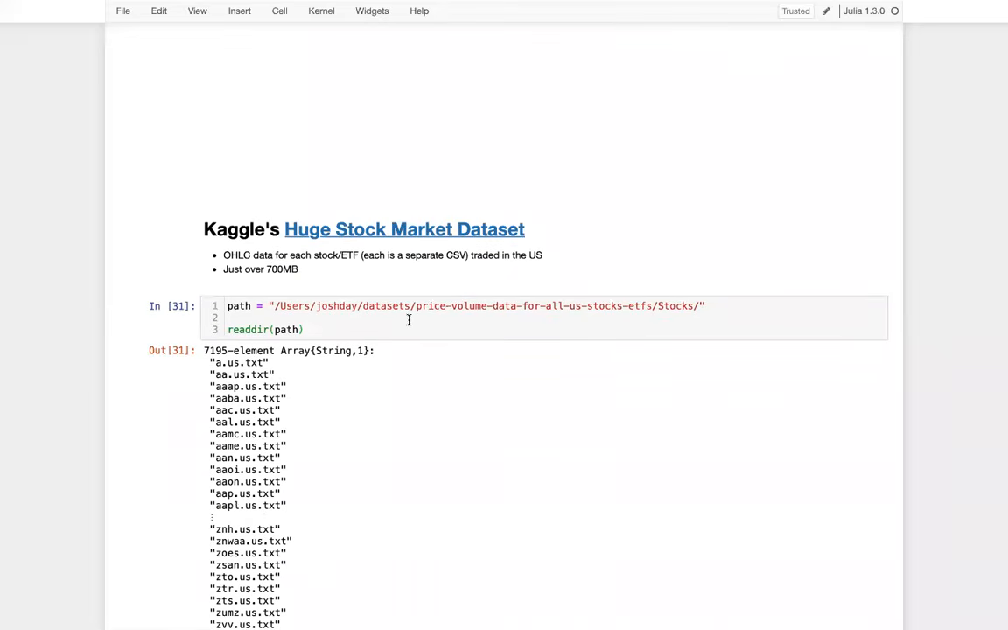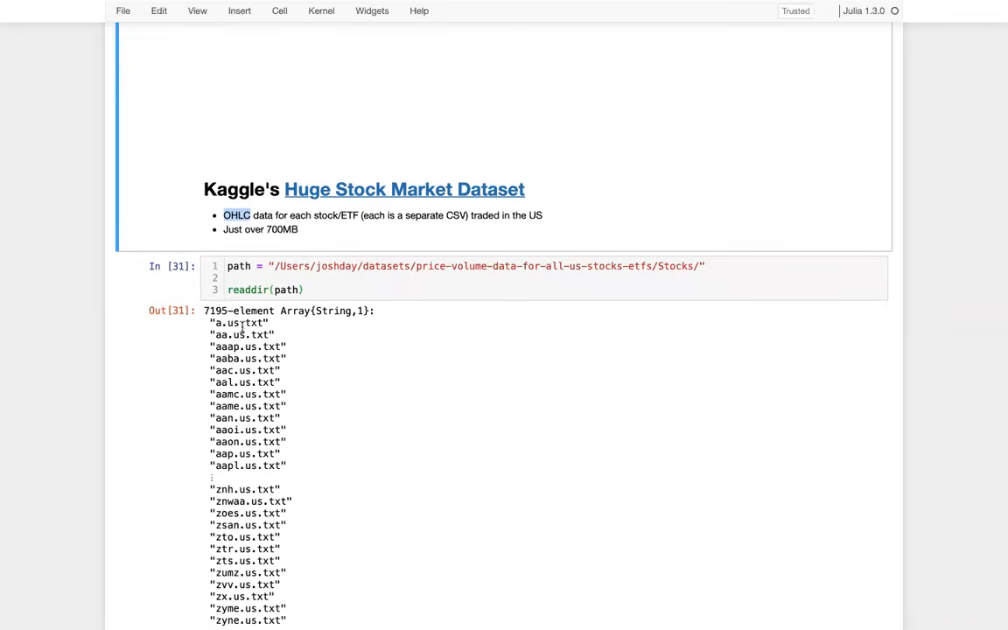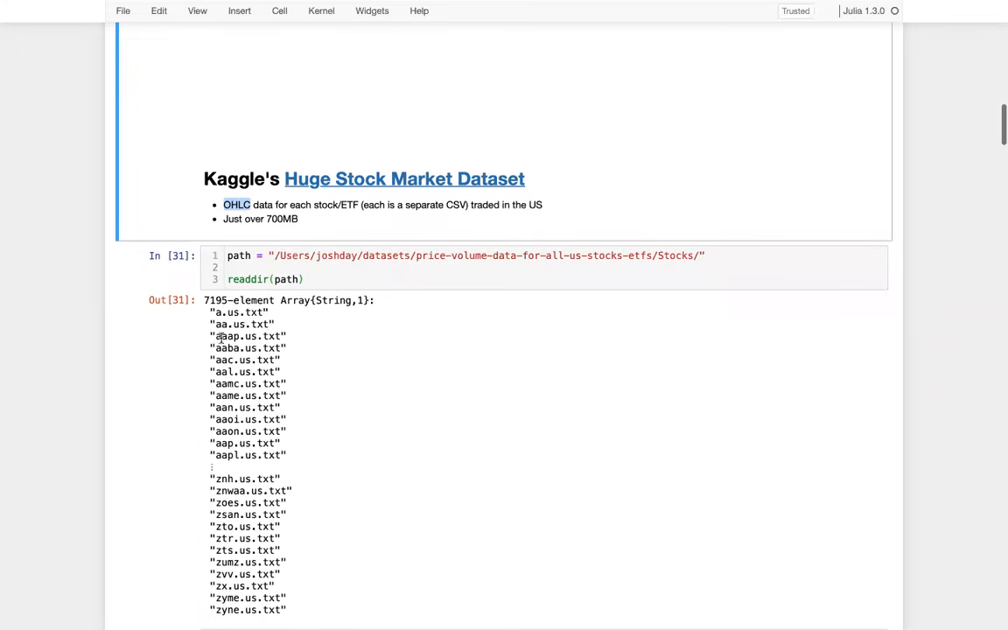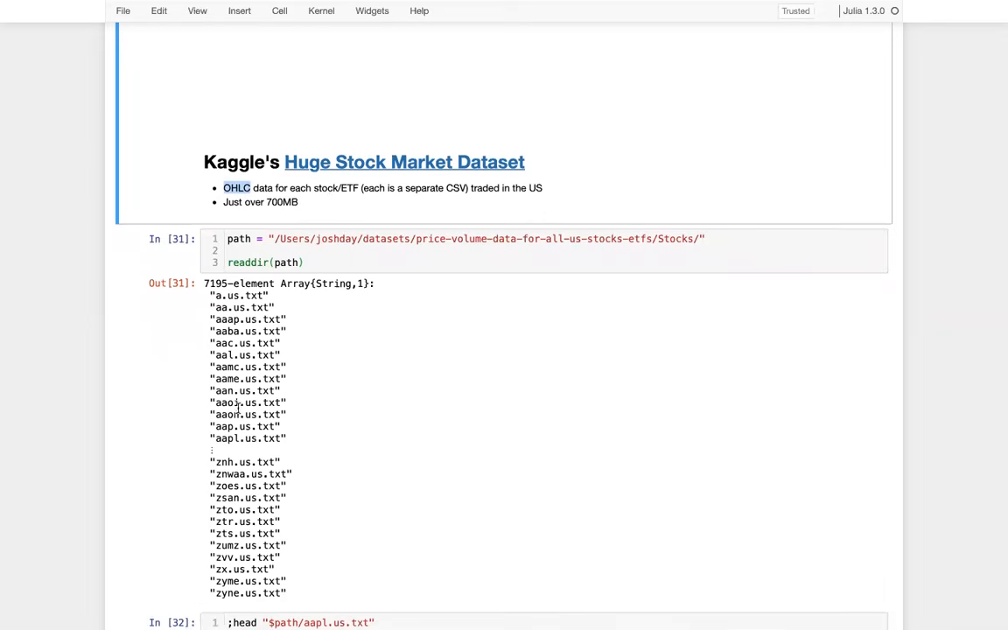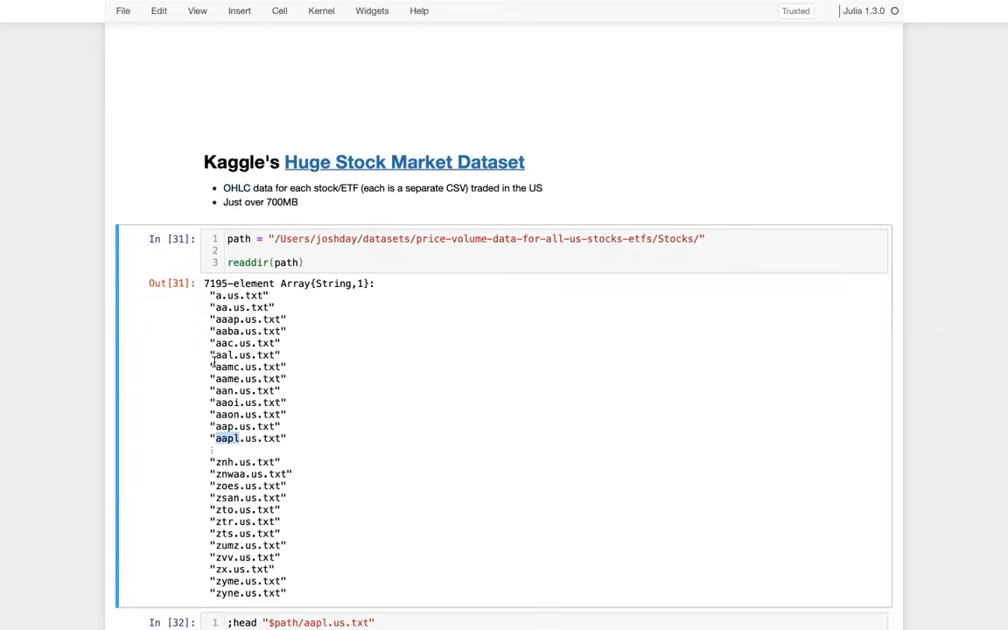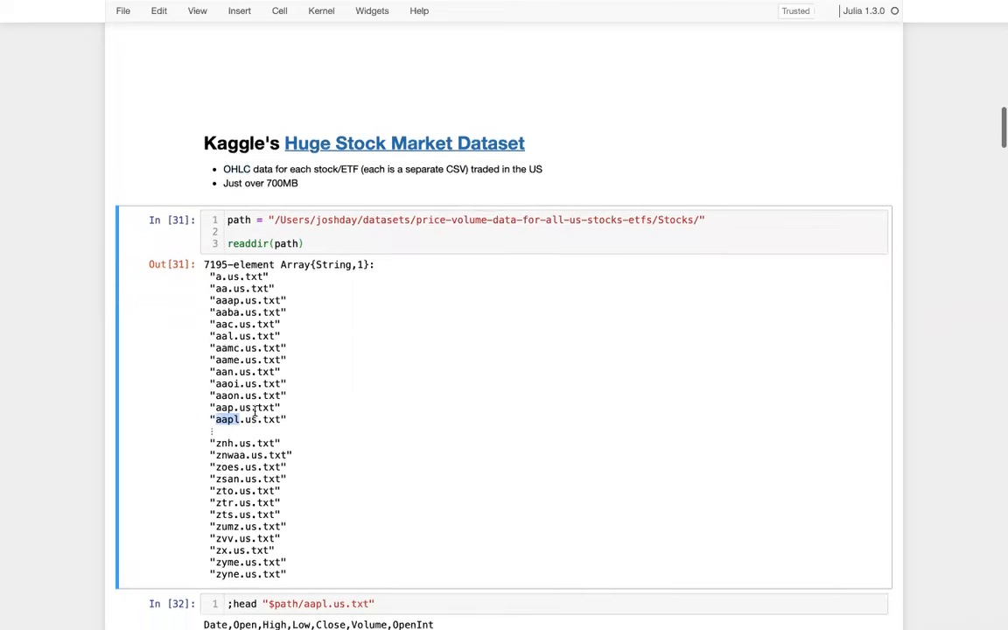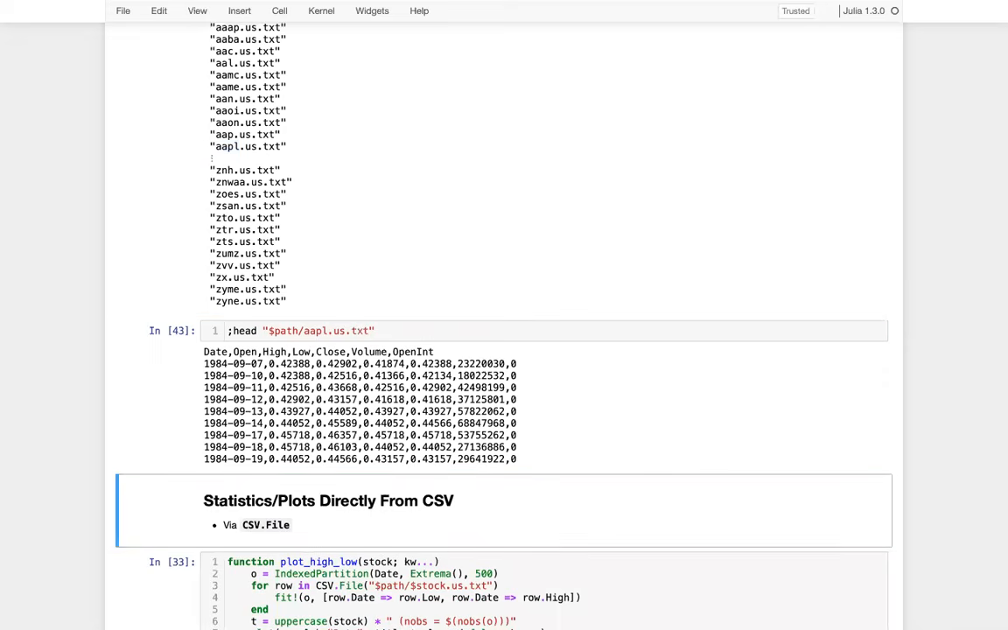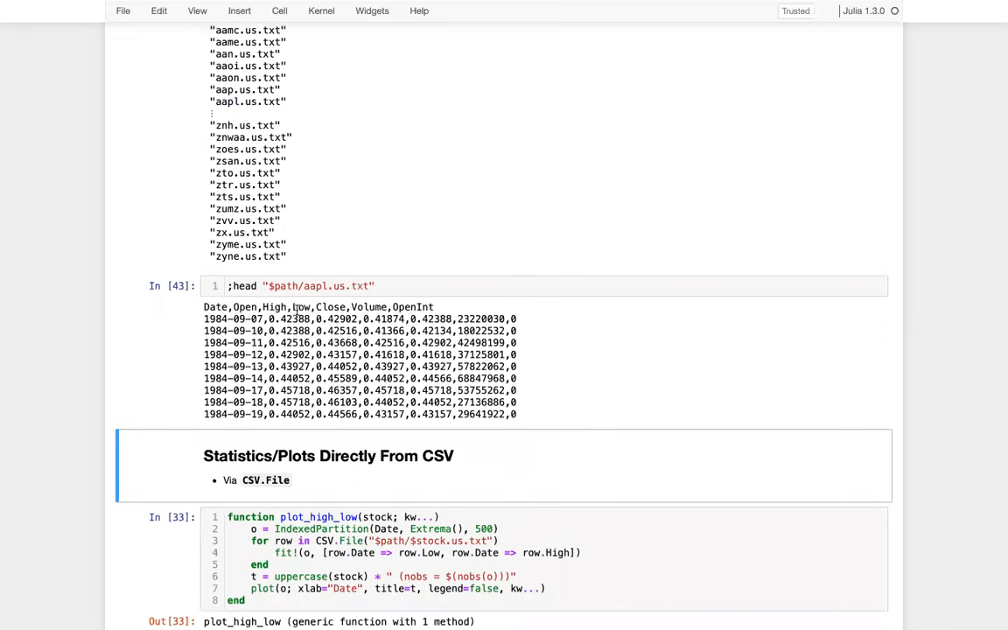For this example, I'm looking at this huge stock market data set that Kaggle has hosted. It's not actually that huge, it's only 700 megabytes, so this very easily fits on my computer. The data sets are open, high, low, close data for every stock or ETF traded in the US. We have over 7,000 of these CSV files, and every single stock has its own file. There's Apple, and I'm not sure what most of these other ones are. We can take a look at just the head of this file to see what's in it: the date, open, high, low, close, volume, and open interest.